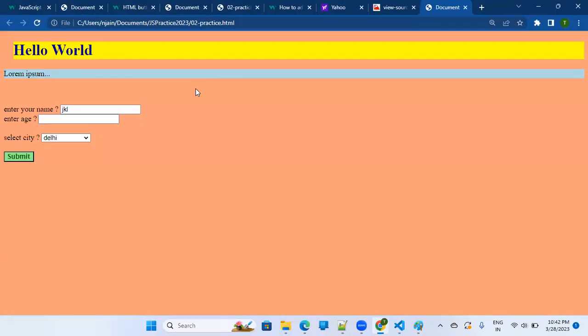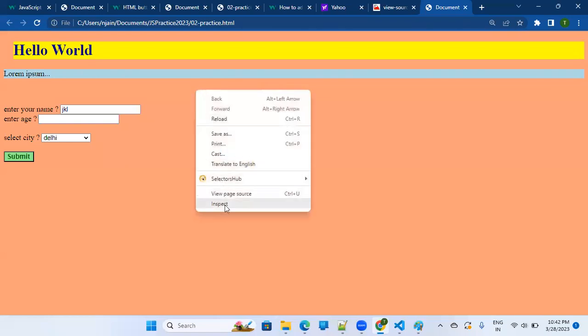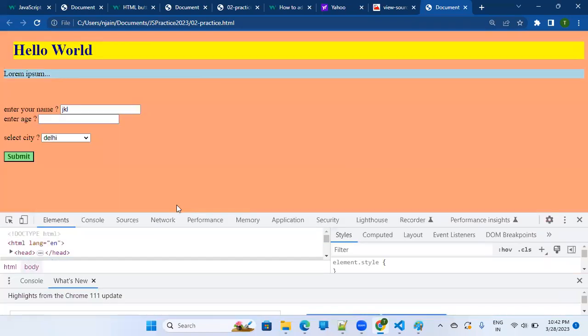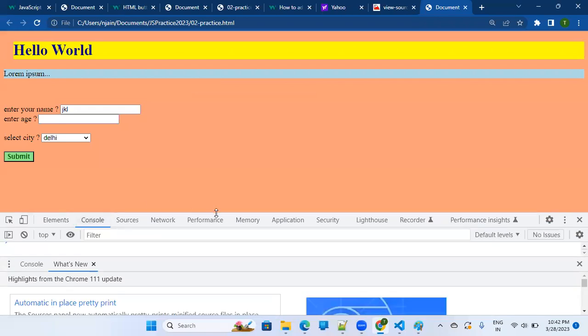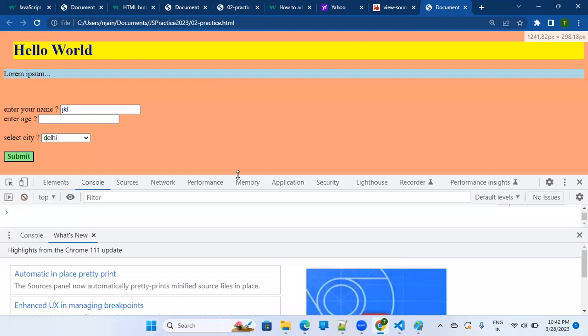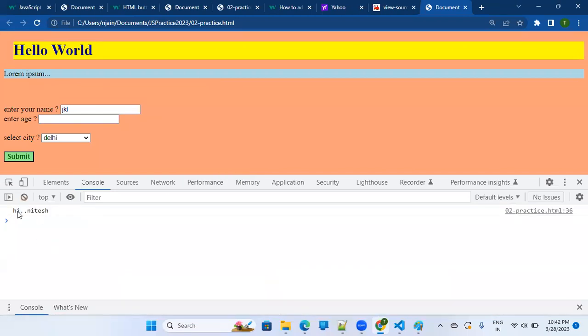So how to see that? Right click here, say inspect. Here is a console option, okay? In your browser, you have a console option. Go to the console. See here, it's showing me, hi Nitesh.